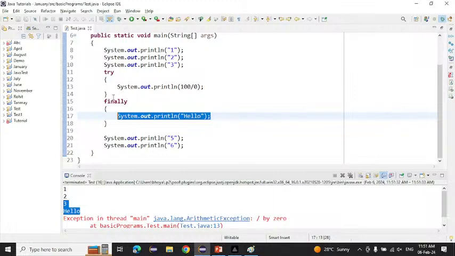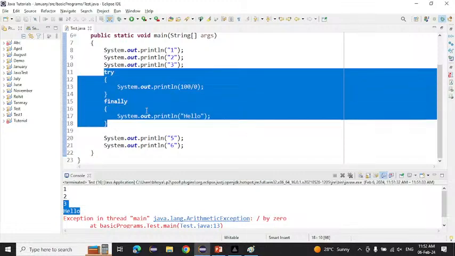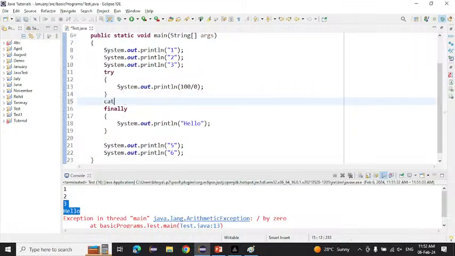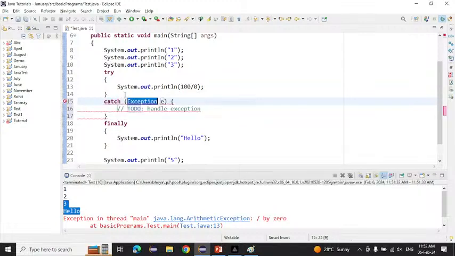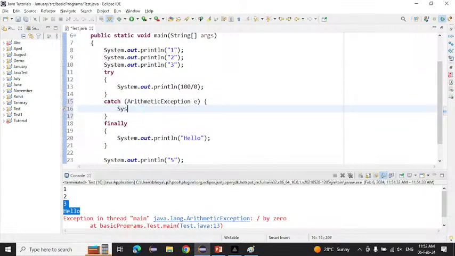So what will it do? If you are not handling the code, it will abnormally terminate the program. We can write try with the finally, but this time it will abnormally terminate the program. But if you write catch here also like that, then it will not abnormally terminate the program this time.